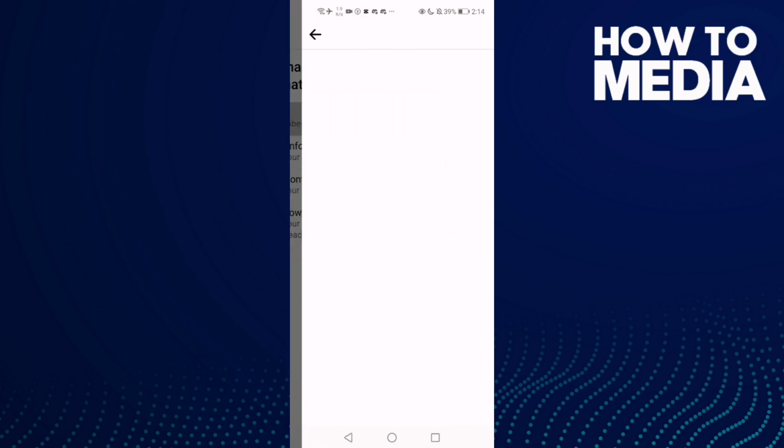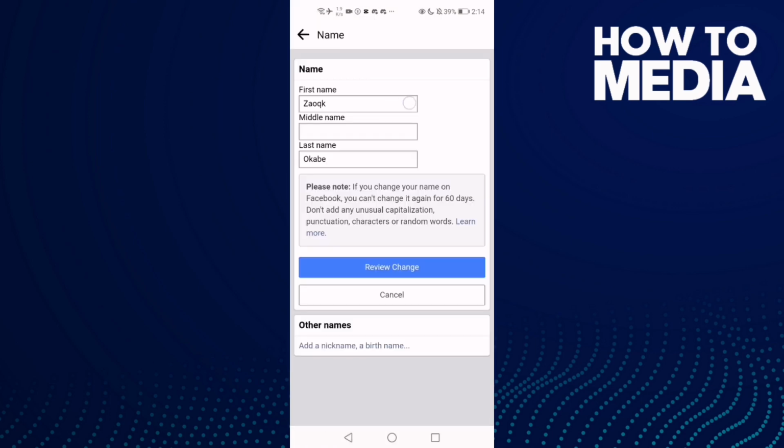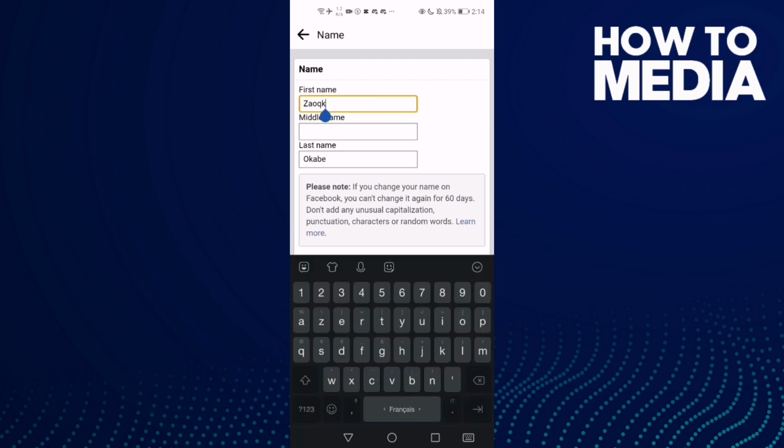and now click name, and here you can manage or change your first name on Facebook mobile.